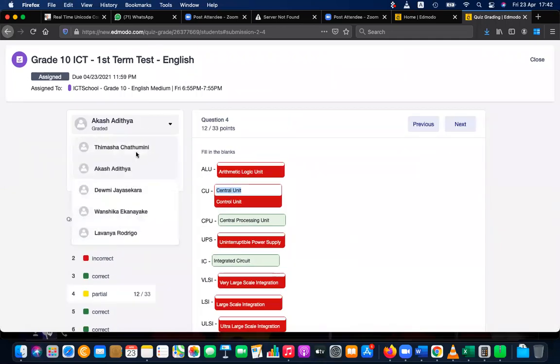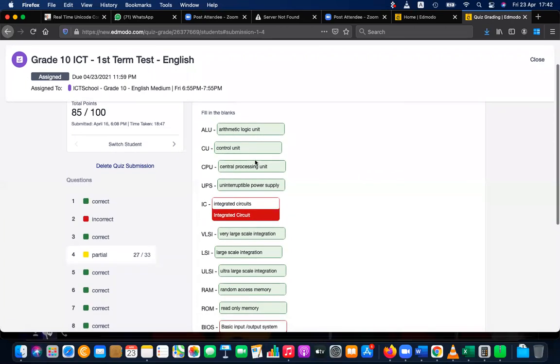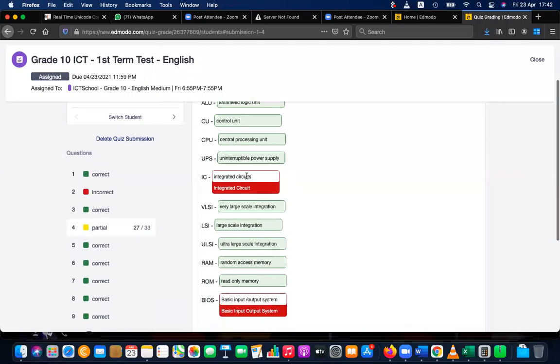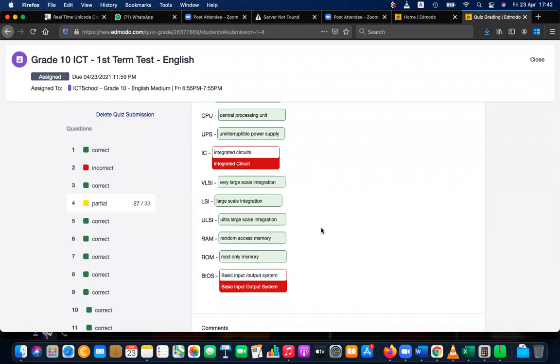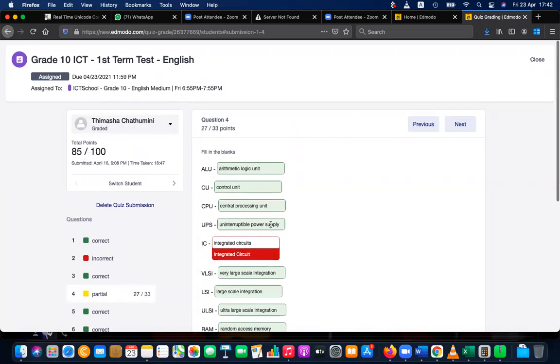Right, please see the answers, right? ALU, arithmetic and logical unit. CU, control unit. If you don't know, please take it down now. CPU is central processing unit. UPS, uninterruptible power supply, correct. IC, integrated circuit. VLSI, very large scale integration. LSI, large scale integration. ULSI, ultra large scale integration, correct. RAM, random access memory, correct. ROM, read-only memory. BIOS, basic input output system. Okay, so it seems almost all of this is correct. Other than the S, marks can be given, right?